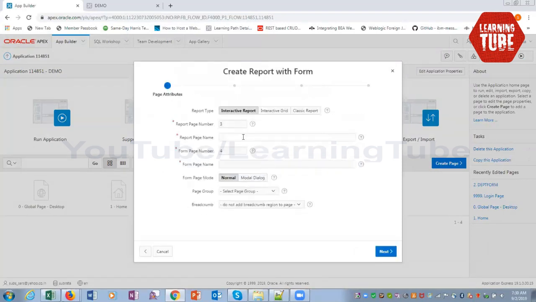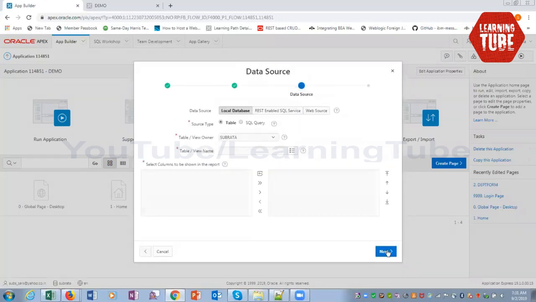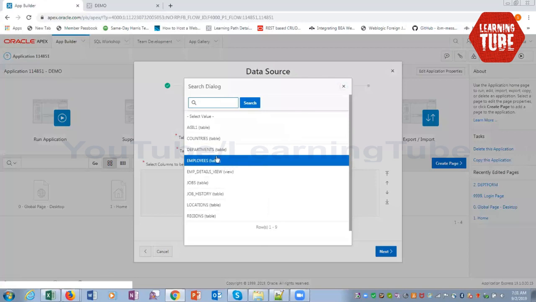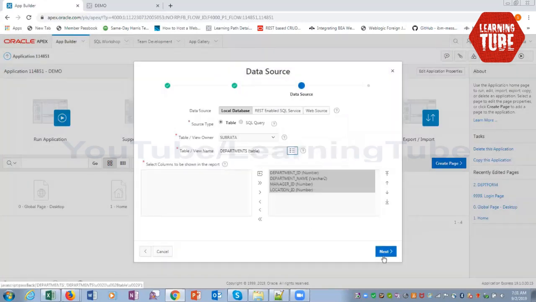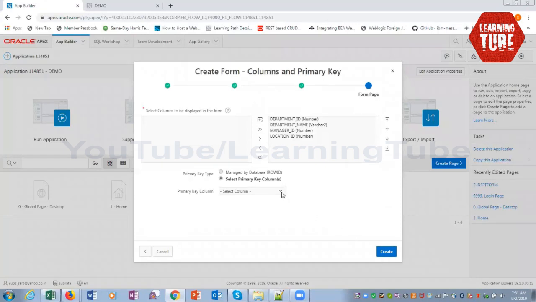Let it be an interactive report. It can be an interactive report, or it can be a classic report. Let it be an interactive report. Report page name, we say departments summary. Form page name, department details. So next. The tabular view should be departments. Click next. Primary key is the department ID, and create.